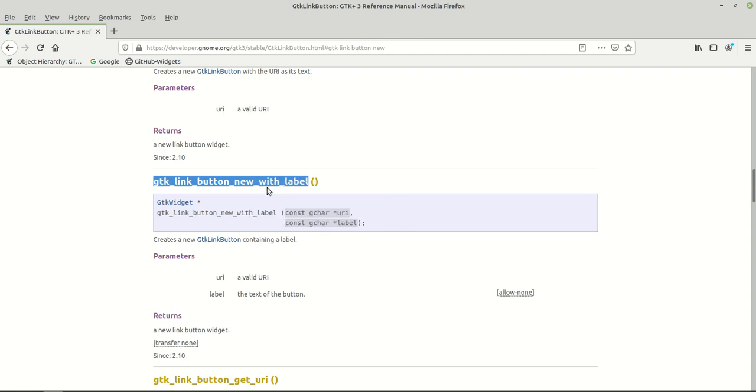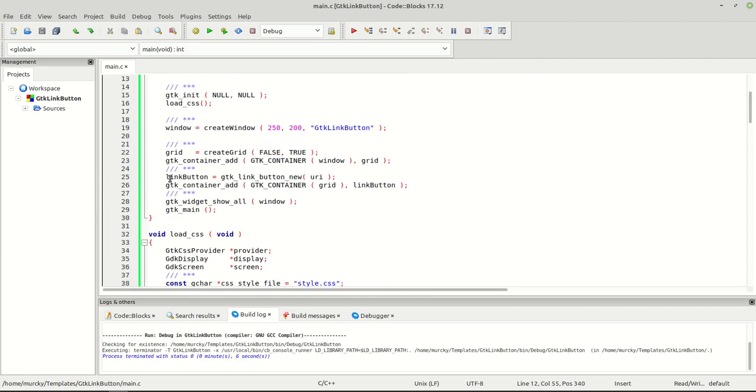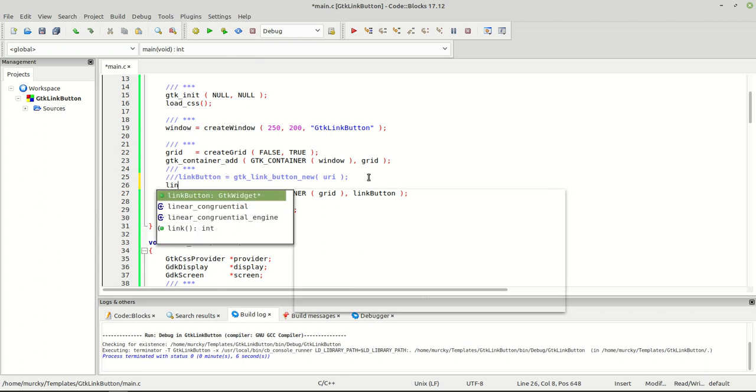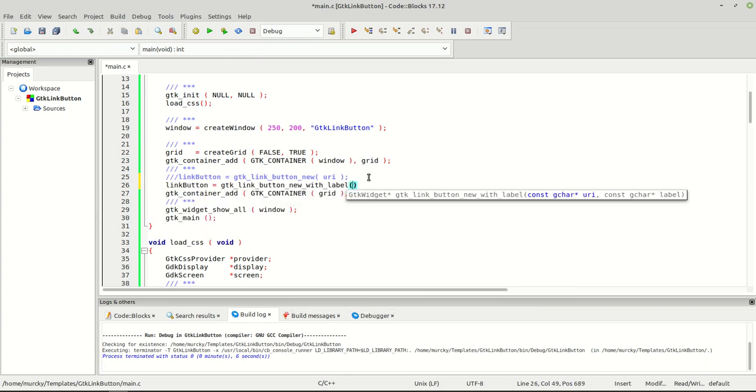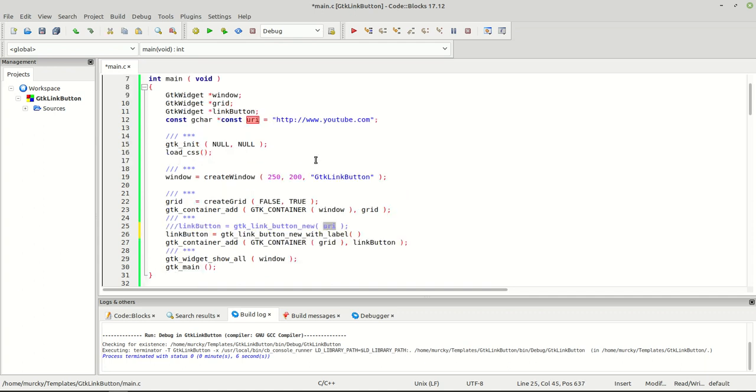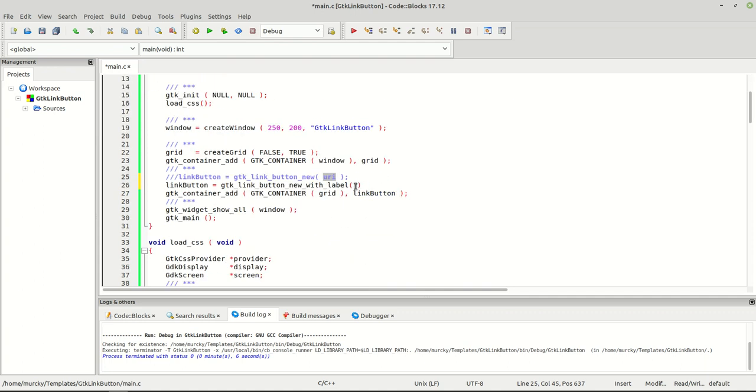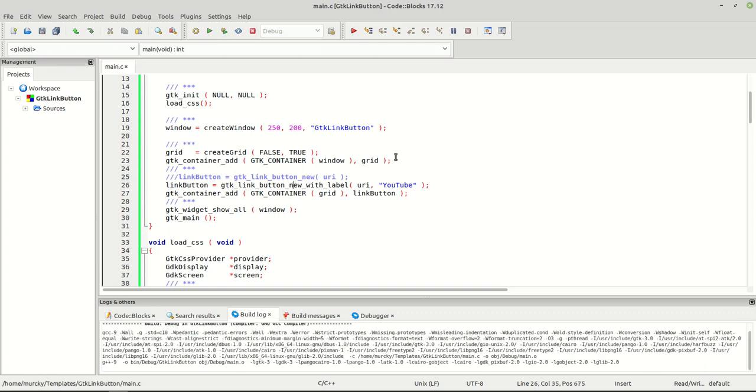So I'm going to copy this line right here, and I'm going to comment the call of the link button new, and I'm going to say link button. We are going to point it to this function now, and the first parameter, as you can see, is the URI. So basically the URI in our case is YouTube, and the second one is the label, which we are going to name YouTube. Now what's the difference between this one and this one? Let us check it.